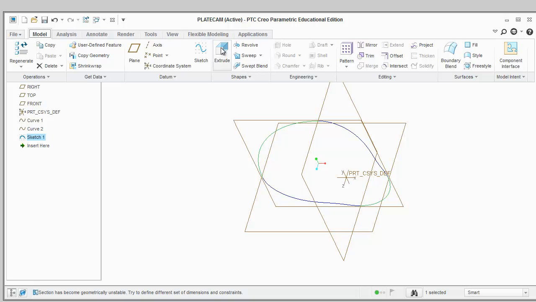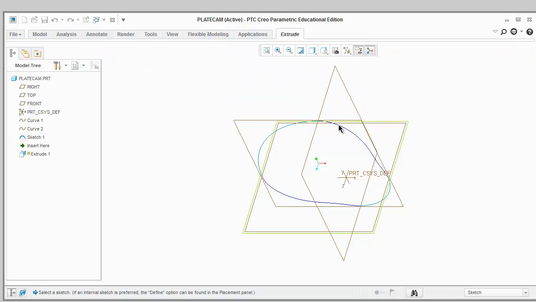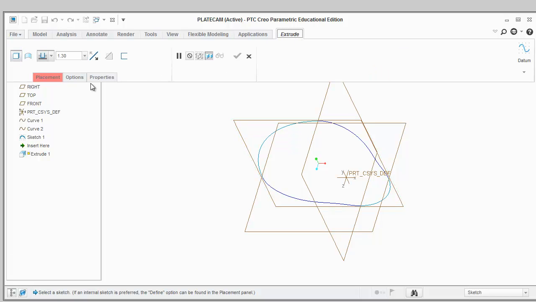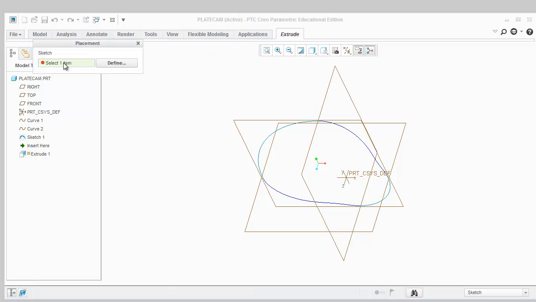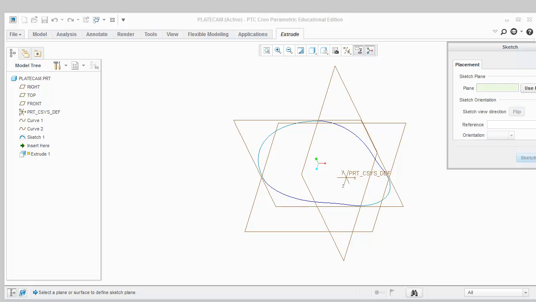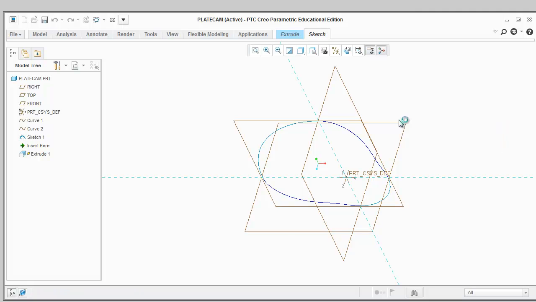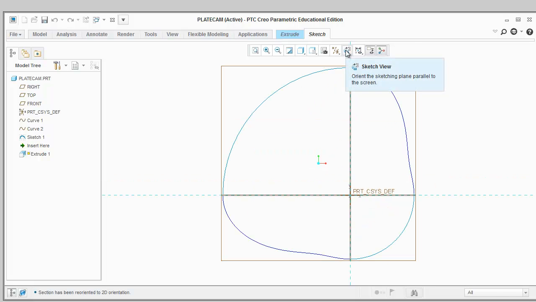So go to the Model tab and hit Extrude, and what we want to do is define this extrusion on the previous sketch plane that we've just created. So go to the Placement tab and then hit Define and then select Use Previous. And now notice how our sketch plane is in the original plane that we just had. So go ahead and you can hit Sketch View, and what we want to do is project this whole curve onto this plane.